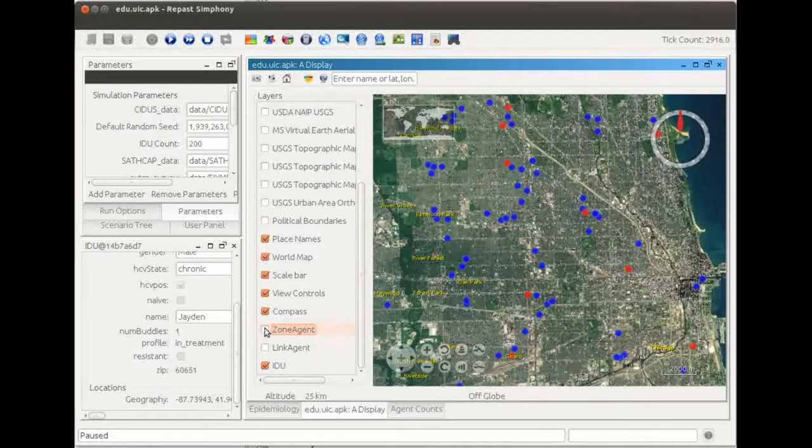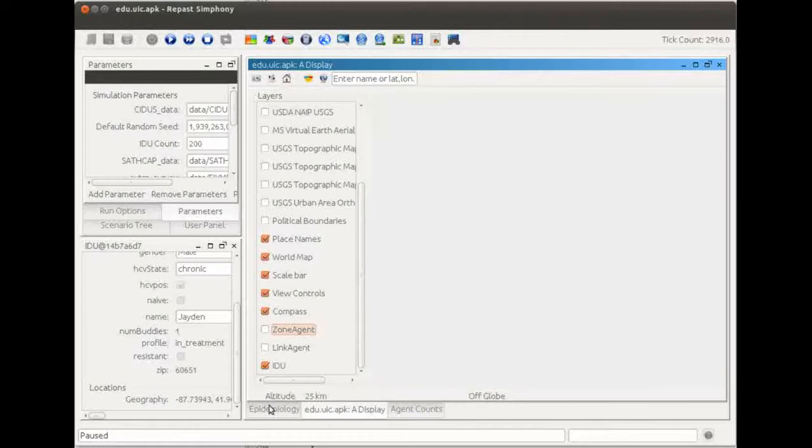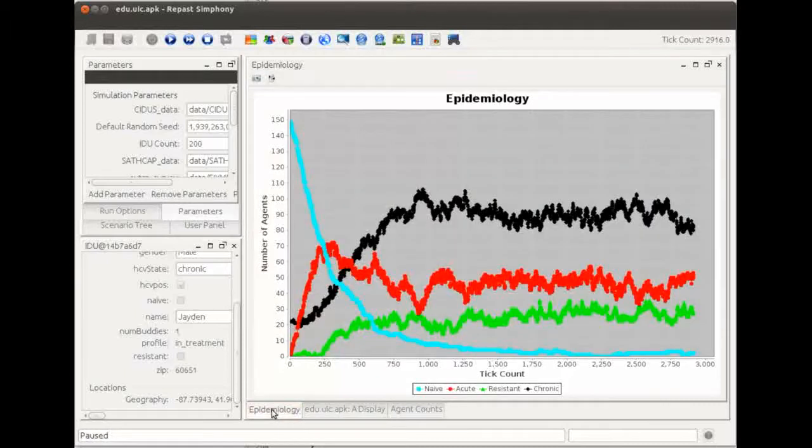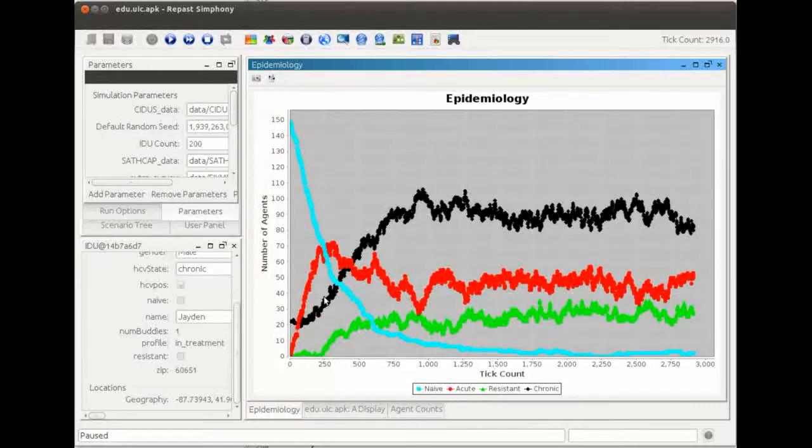So I've shown you the overall geographical display, as well as some of the things you can do with it. The last thing I want to show is the epidemiological display, and you can pull it out by clicking on epidemiology. The epidemiological display shows the overall prevalence in the city. Over here on the horizontal, we have the ticks, so this is time in days. And on the vertical, we have the number of agents in different classes.